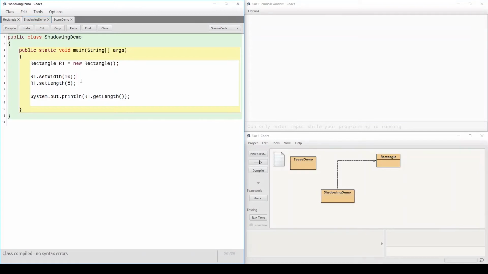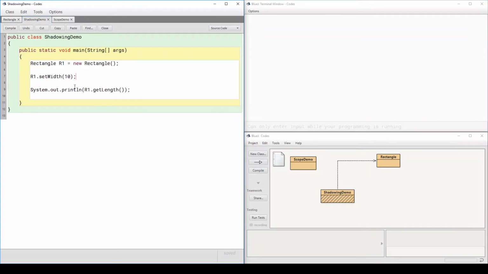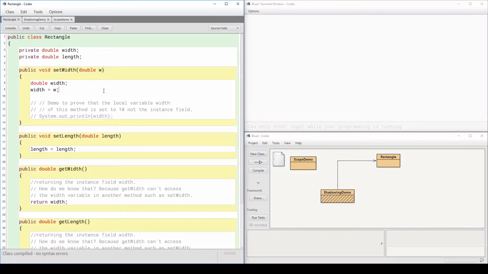So inside this demo method here, I'm going to set the width to 10, and then to prove whether it's working or not, I'm going to get the width. So here's what's happening from the beginning. I'm declaring r1 as a Rectangle object, and then I'm going to set the width of r1, it should be lowercase, that's better, to 10. And then I'm going to get the width of r1 to make sure that it was set to 10. Now what will happen is that setWidth(10) will be called here, and then width will be set to 10.